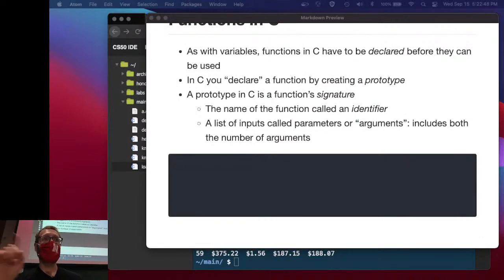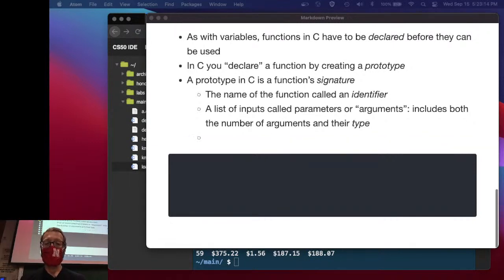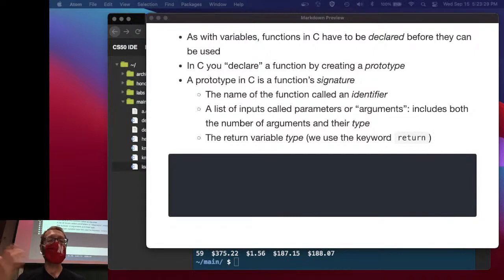Remember, even in math, you can have one argument. You can have two variable inputs. You can have three, four, five. You can have as many inputs as you want to a function. Likewise in C and in programming, you can have as many inputs to the function as you want, including zero, nothing, right? And their type. So in other words, does it take a double, or an integer, or a character, and which one is which? And finally, the return variable type. We use the keyword return inside the function to denote this.